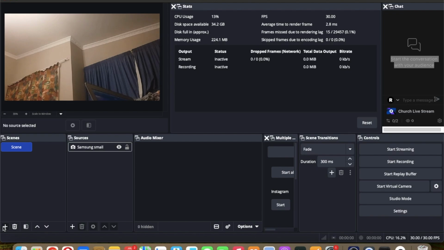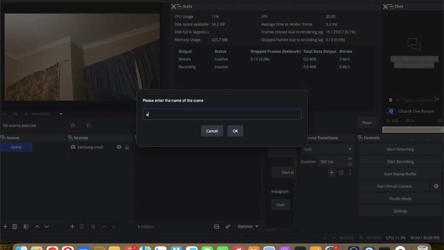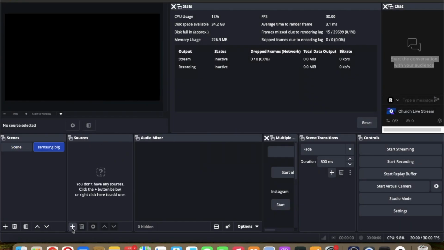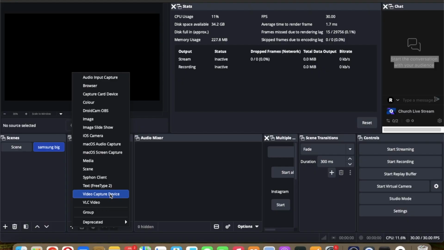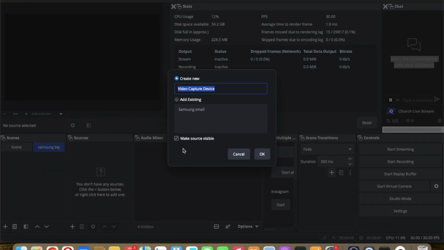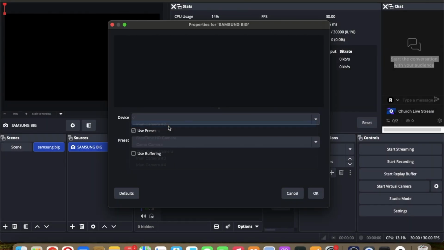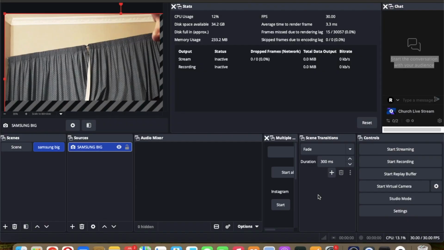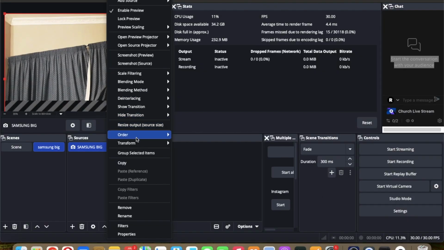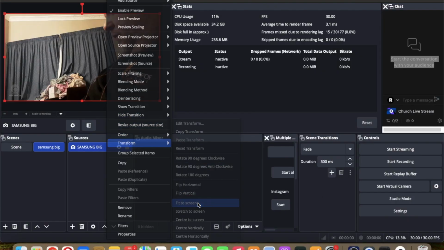So we'll go down to here for scene. I'll call this one Samsung Big. And I'll create the source as a video capture device. Call it Samsung Big. And I'll go device, I'll go iRyan camera 2, and it will pop up. Beautiful. And I'll obviously just reset that to fit the screen.